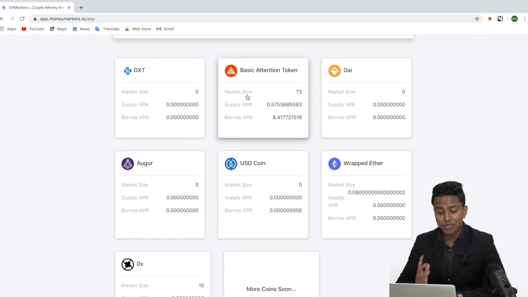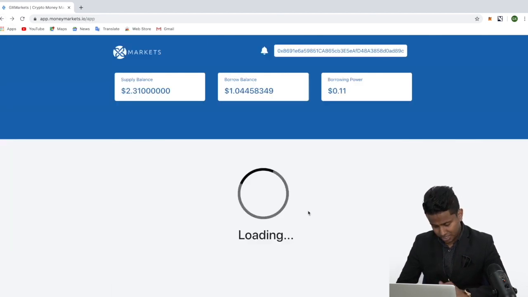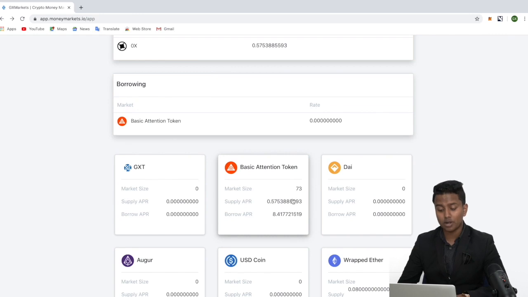There's 73 BAT that's supplied, and you can see the supply APR, meaning if you were to lend BAT to the money markets based on the current algorithm, you're going to get 0.57% interest. If you need to borrow that, you're going to pay 8.4% interest.